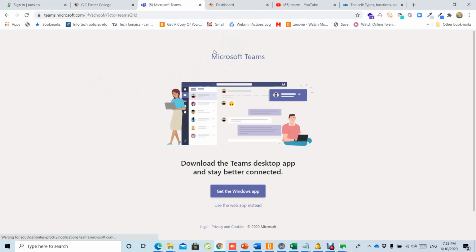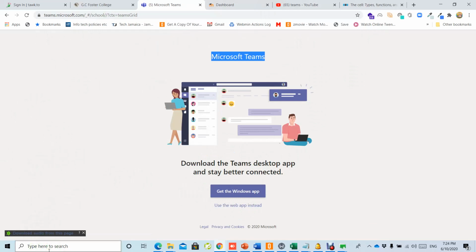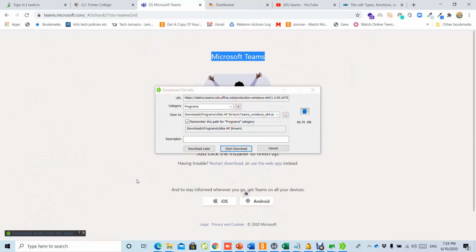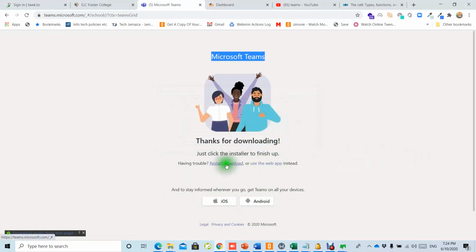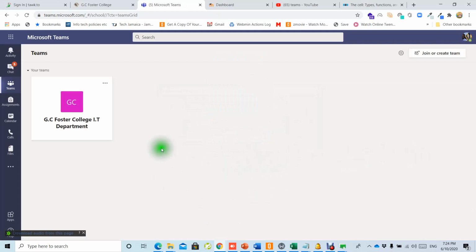For all the meeting links that you will get, Teams will take you to this window. It will ask you if you want to download the Teams desktop app and stay better connected, or you want to use the web app instead. This is the web app that we're using. So I have the desktop app, so I'm going to select Get Windows App. It will download it for me, and I can also get the iOS or the Android app. So use web app instead. It takes me here, and I am going to start a session.